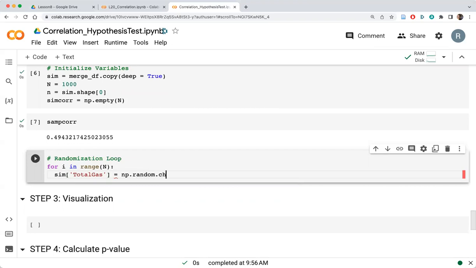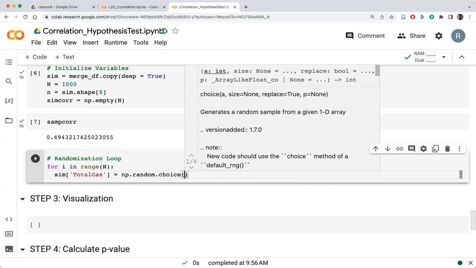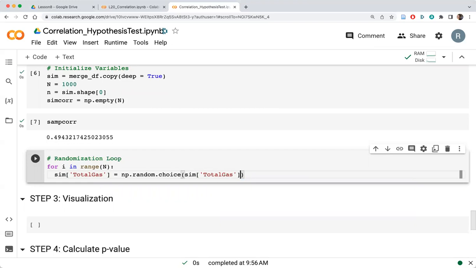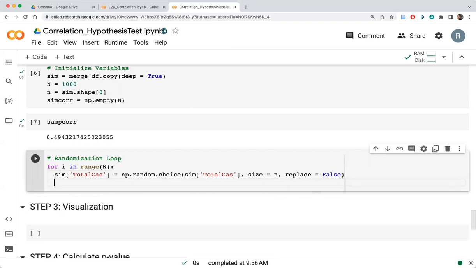So I'm going to say np.random.choice. And then I'm going to randomly draw from, again, total gas, so making sure it's the same variable. Our size is going to be n, and then replace equals false. So there are two things that are a little bit different here from what we've done in the past. We're sampling without replacement, so you need to make sure that you set replace equals false. We've done that before. But the main change is that we're just going to randomly sample from one variable, shuffle it, and now we're going to recalculate our correlation.